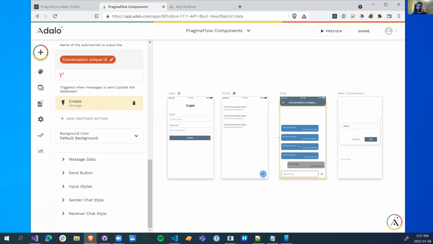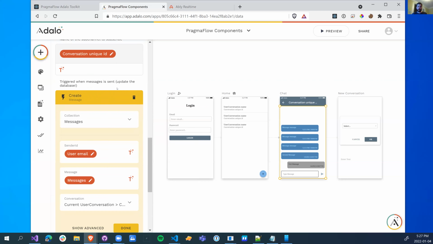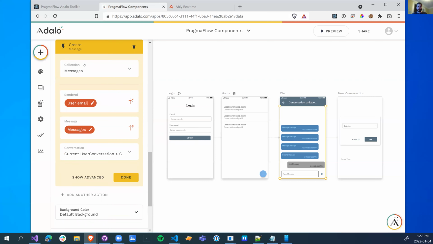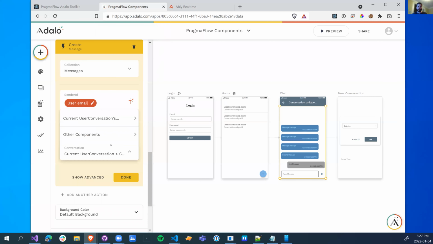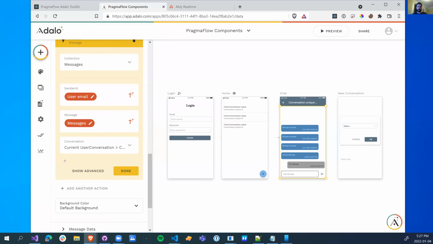Now, we do want to still persist the messages that are being sent in real time into Adalo. So when a message is sent, we want to update the database in the collection of messages. The sender is going to be the logged in user email, and the message is going to be the message from the real-time chat. And the conversation is going to be the current user conversation.